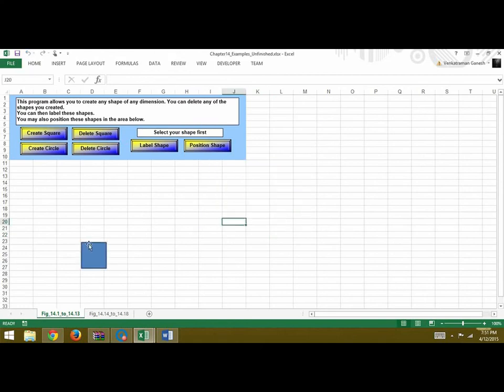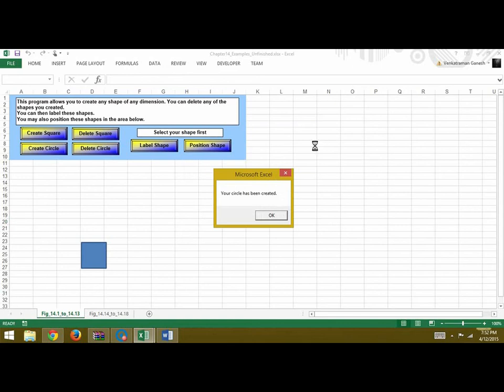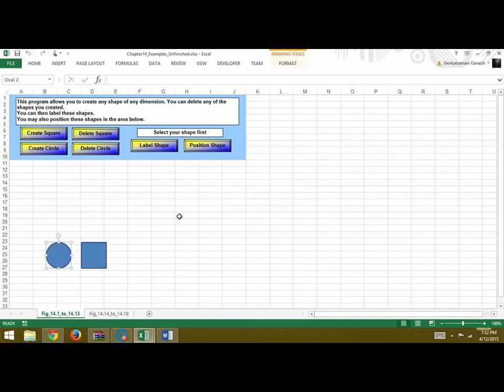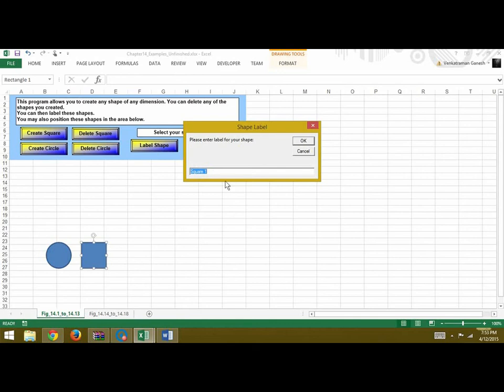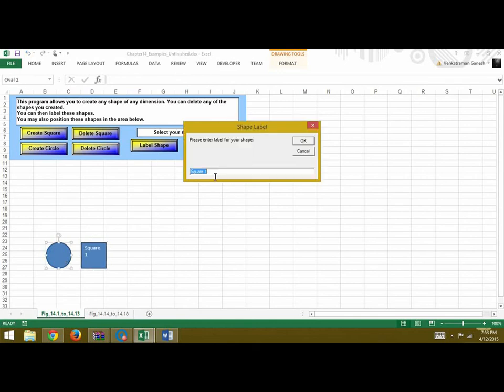We will next create a circle. Default radius is 50. Click OK. So the circle has been created. Now we want to give this square a label. So we select it and then click on label shape, and the default value is square1. So you click OK. For this you can call it circle1. Click OK.